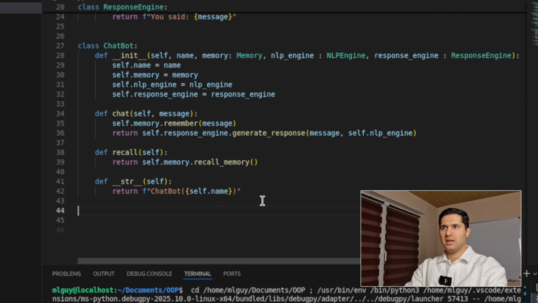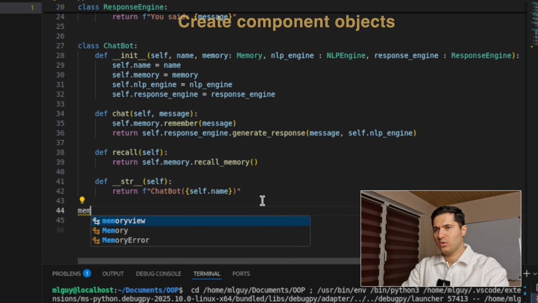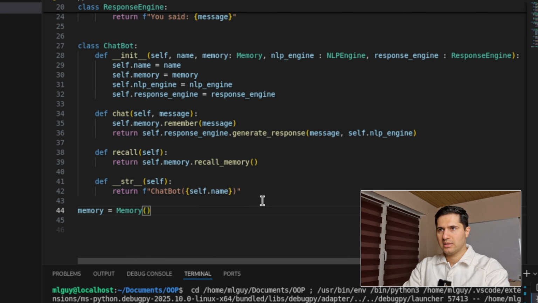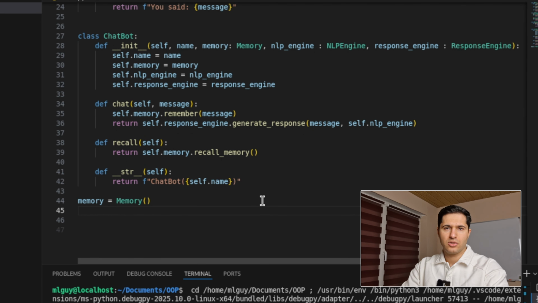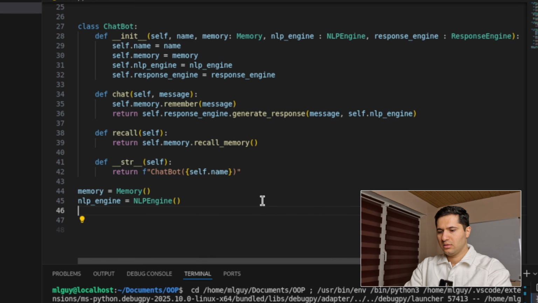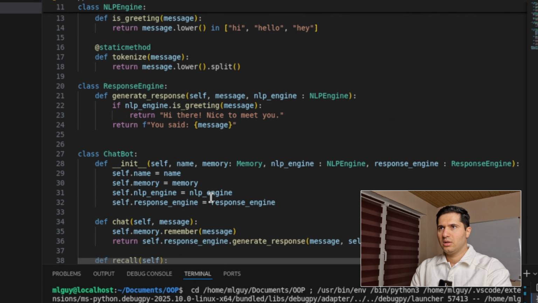To use this in our example, let's start to create all these components first. Then based on those components, we create our chatbot. The first one, of course, is the memory. In the memory, we can easily define it like this because everything has been defined in the initialization function without any input. With the NLP engine, it's NLP engine like this. And with the response engine, of course, not the class, we can define the response engine like this.